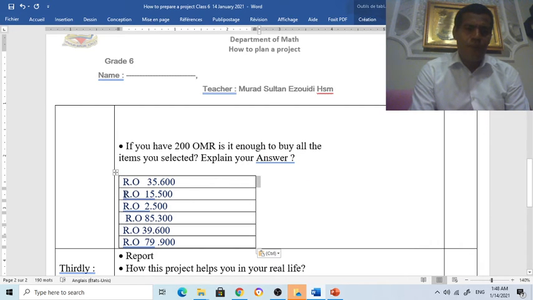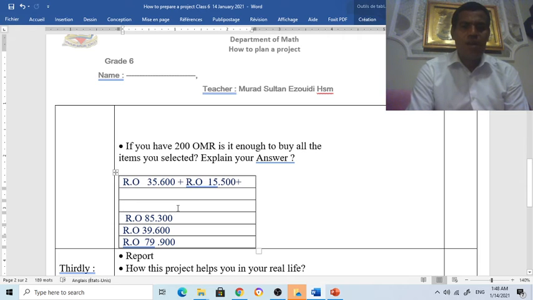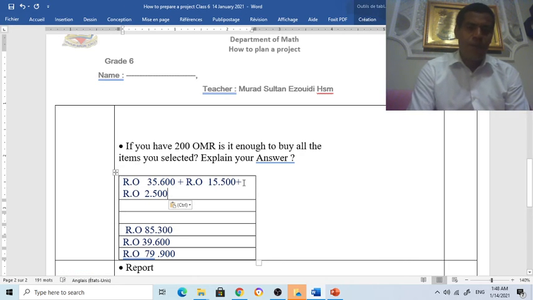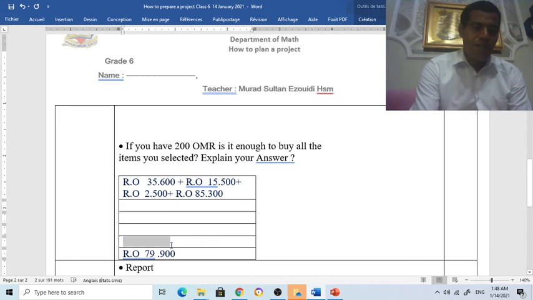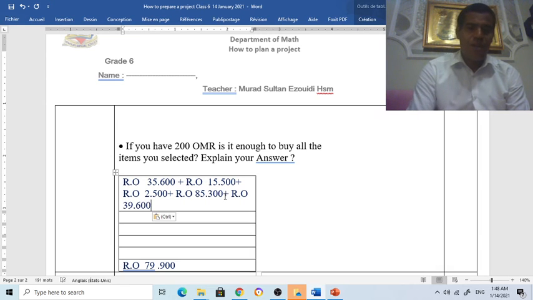We have this one, copy or cut, then I will make it here, plus, then plus the second one, 2.5, cut, I will paste it here, then plus I will cut the fourth, then I will paste it, because you are going to add all of the prices of these items, and you will check if the total is less than 200. So you can answer yes, I can buy all the items.